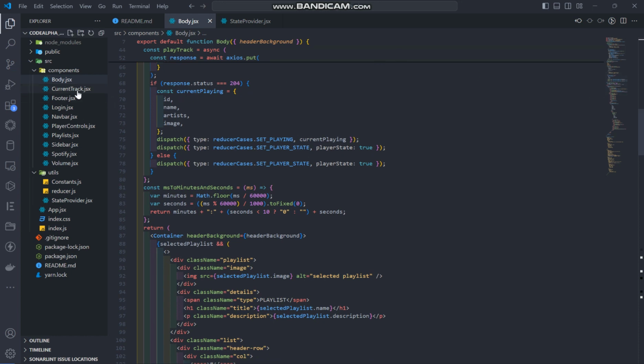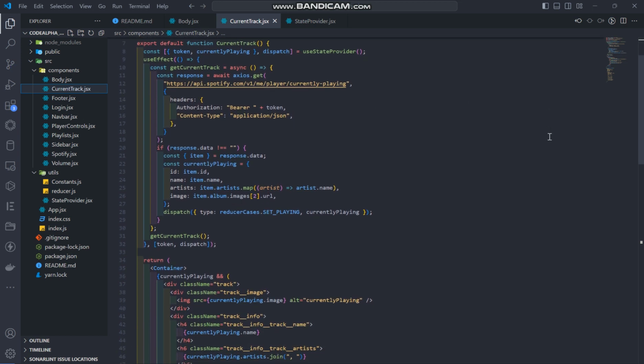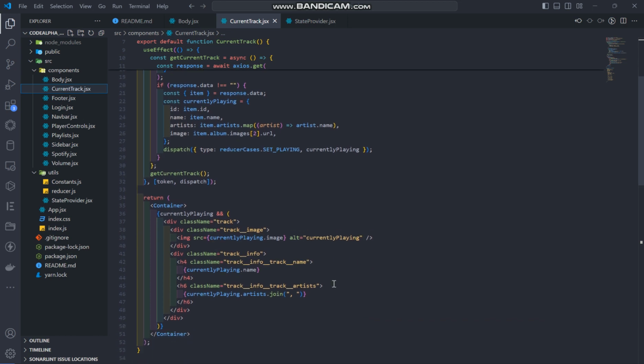Then we have the track.jsx component, and this component displays the currently playing track. Similar to body.jsx, here we also use the state provider hook to access our global state. The use effect hook fetches the currently playing track from the Spotify's API, and then updates our global state. Finally, in the render, it displays the track's image, name, and artist.